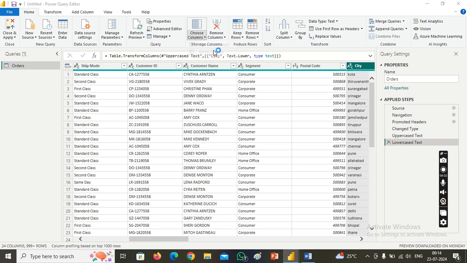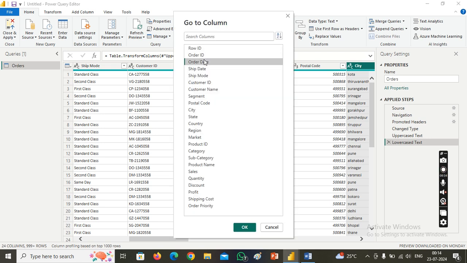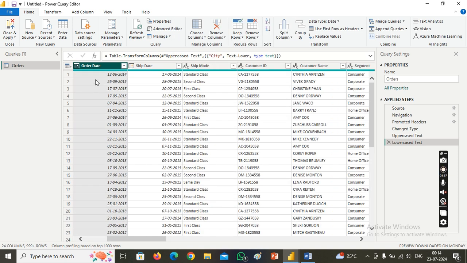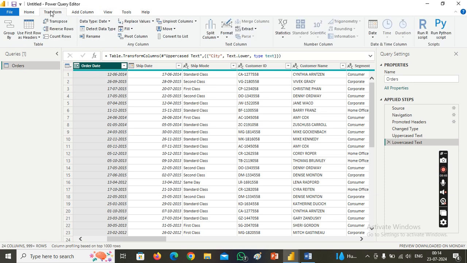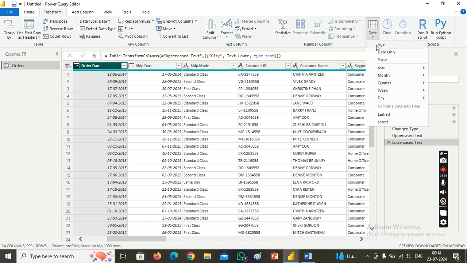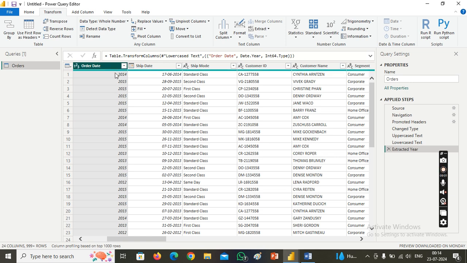Under choose column, go to column, order date. Select it. I want to extract year from this column. Under the transform tab I have the date and time column, and under that I have year. See guys, the transformation happened in the same column which we selected previously. I don't want this type of transformation, so I'm gonna remove it.